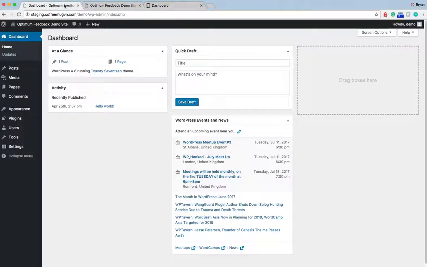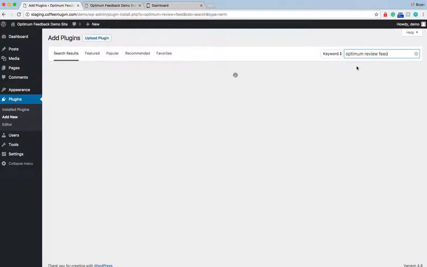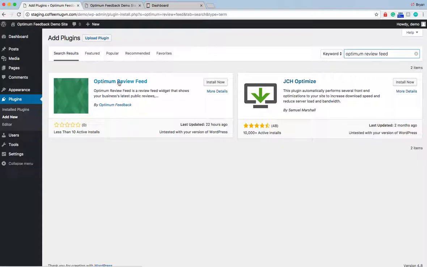So first of all, you need to go to your WordPress admin area, which is usually your website URL /wp-admin. It will ask you to log on, and then you'll see this screen, which you're probably familiar with. Now, what you need to do is click on Plugins and Add New. Here we will search for Optimum Review Feed. And you should see this come up here. So all you need to do is click Install Now.